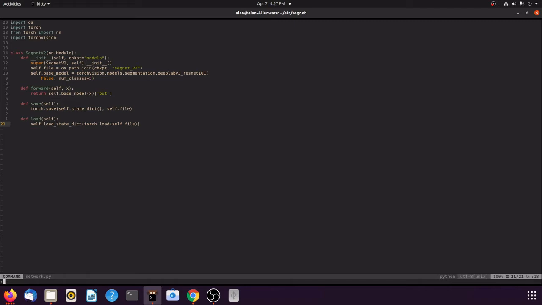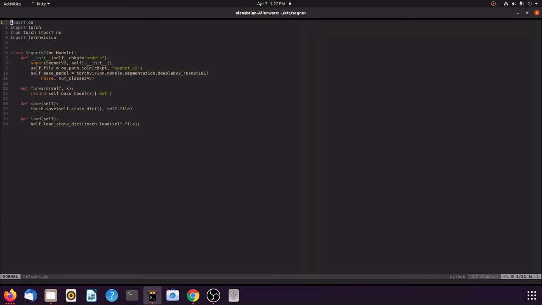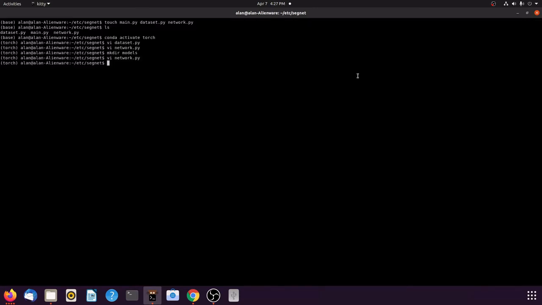We need to make this models directory, so let's do that now. Let's create that directory. I believe it was models, right? Yes, it was. So now we need to make our main file. So our main file is basically where we're going to train everything and test everything and display images and so on and so forth.